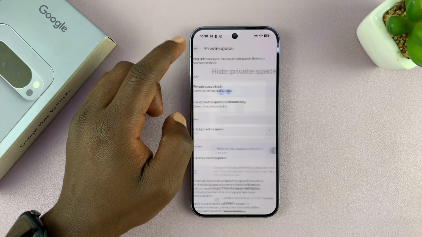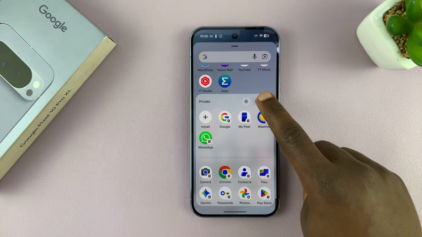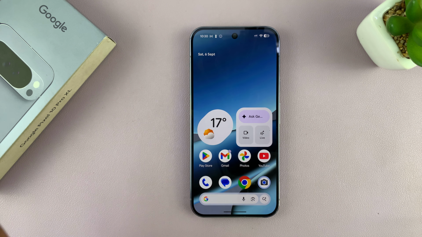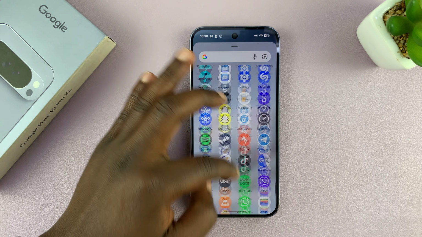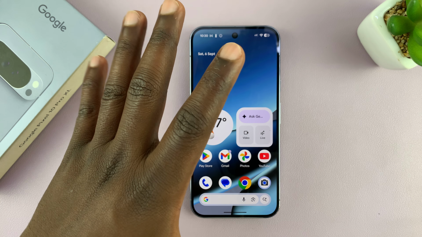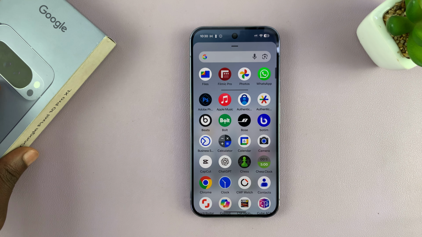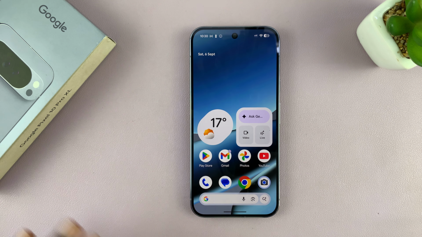And that's it. So now once you lock the private space, it completely disappears, right? So that's why you can have your safe space. You can store your photos. You can store a different version of some applications like WhatsApp. You can have your own private WhatsApp in there, which no one can access.